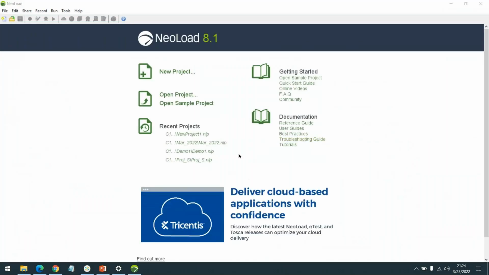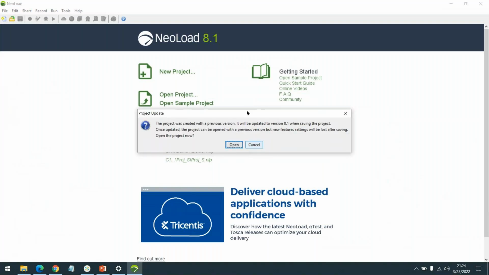So the previous project was developed with the previous version. We can just simply click on this, and we will get this pop up. What it's saying is the previous project was created with the previous version, and the current version is 8.1. So this is going to migrate or upgrade it.